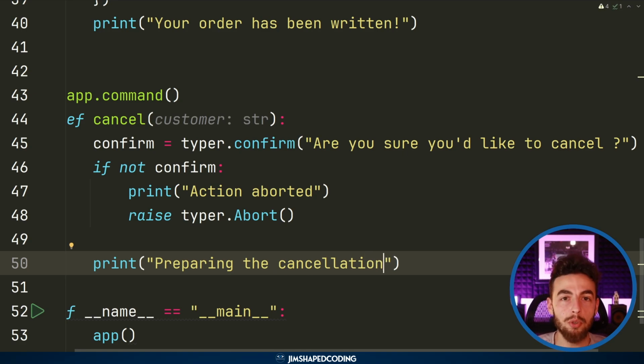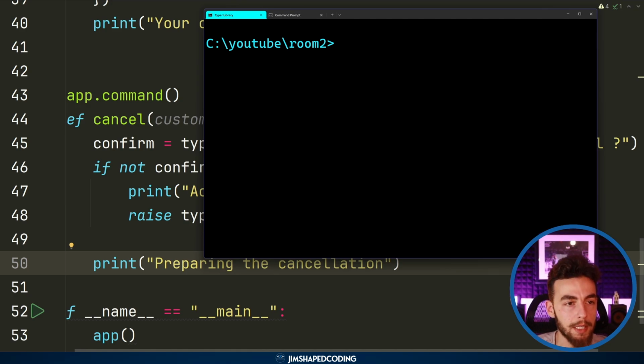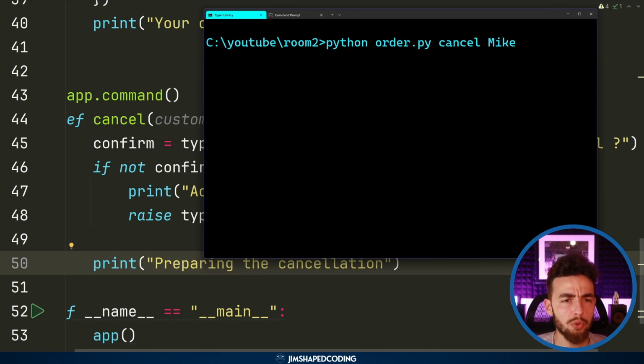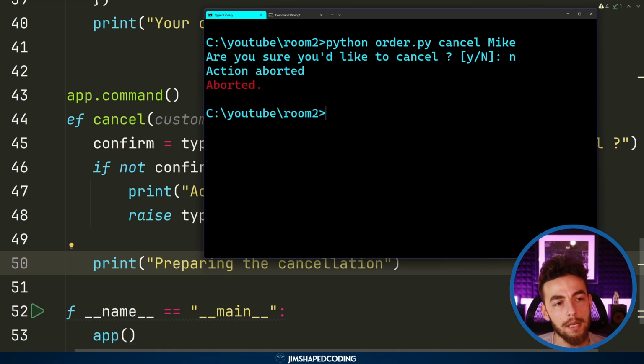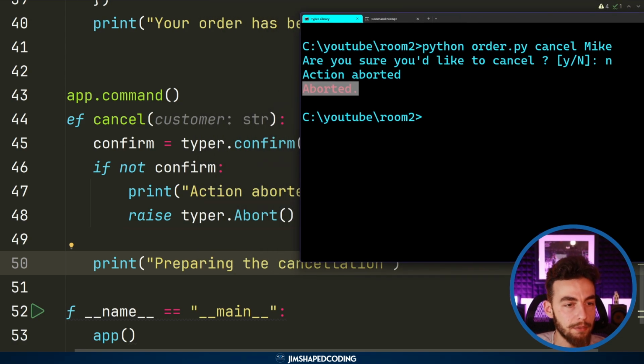Something like that. Okay, so now let's see how it works in action. I'm going to bring in our terminal here, and I'm just going to go ahead and say python order.py cancel, and then let's say that we'd like to cancel Mike's order. We sure had Mike in this project. Okay, so you can see that it automatically adds the Y and the N. If I press N, you can see that it prints this Aborted. I did not do that. The Abort class, the abort exception that is built in, did this for us.